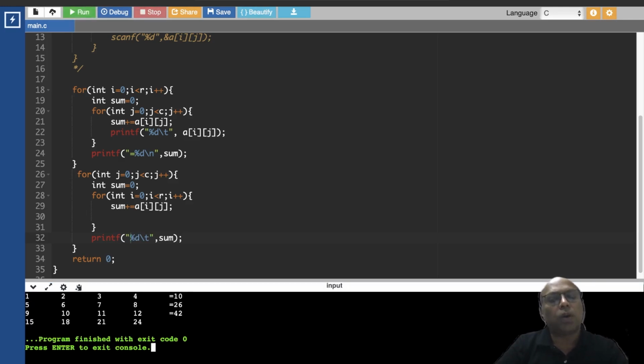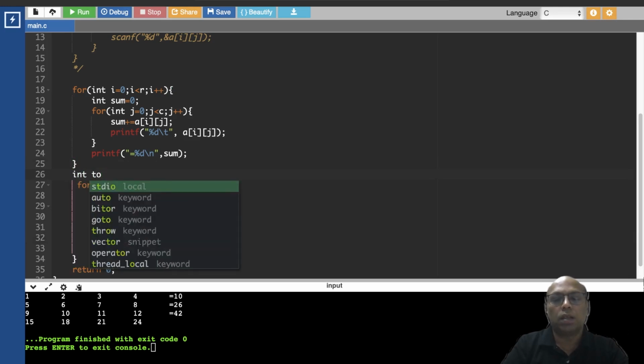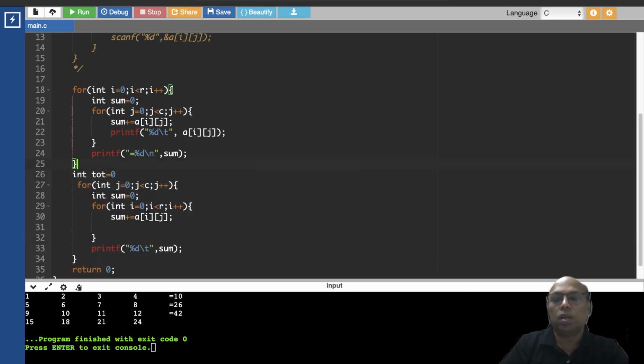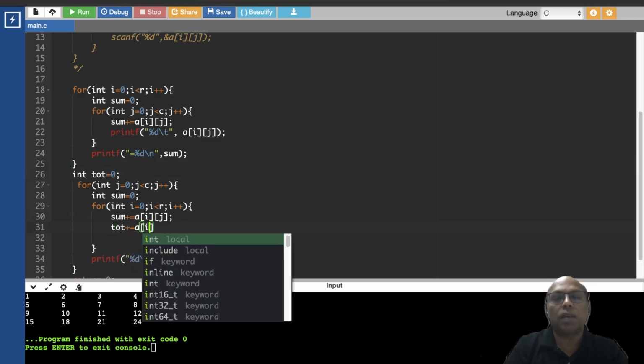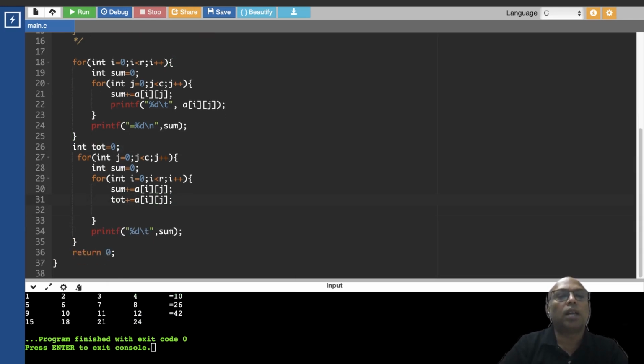Yes, right. Now in this case I want the total sum at the end. So what is the total sum? Sum of all the elements. If you want to find the total sum, that variable needs to be initialized how many times? Only once. Why? Because I need to find the sum of all the elements. Therefore, I'm going to create something called total. Total is equal to 0. And here I'm going to do total plus equal to A of i j, right? And outside, I'm going to print the total.